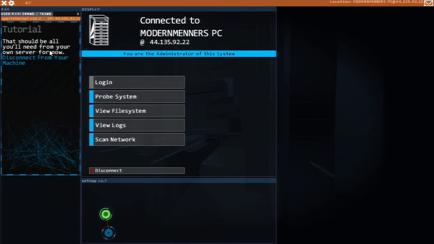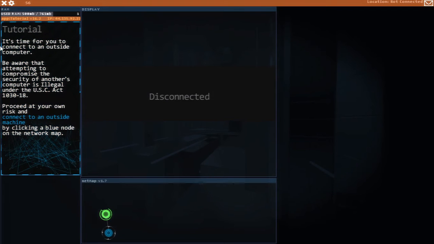"That should be all you need from your own server for now. Disconnect from your machine." Okay, disconnect is right here. There's another way to disconnect by typing a command here. We'll get to that later. So disconnect.